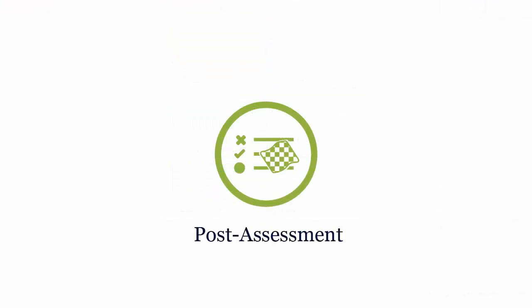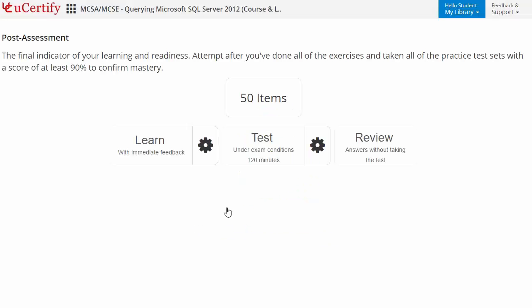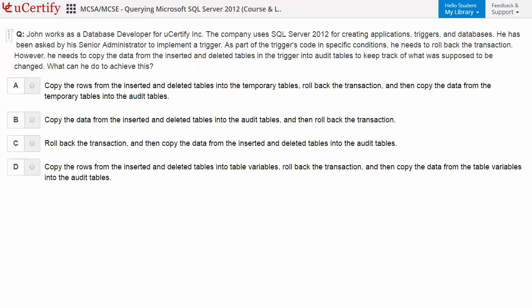Once you master all the key concepts and objectives of certification exam, go for a post-assessment to analyze your understanding by performing tasks. Like here, you need to read the scenario and answer the question accordingly.